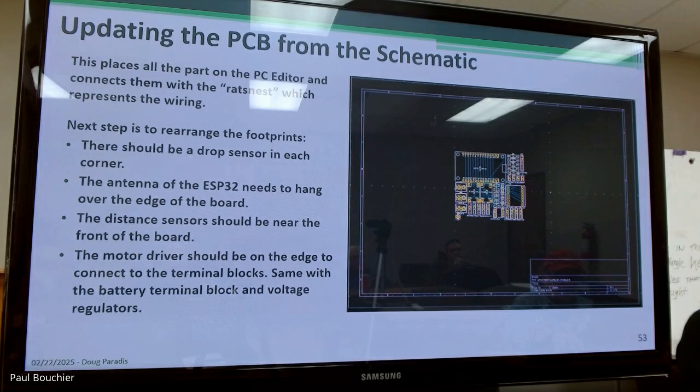Well, there should be a drop sensor in every corner. Sounds good. The antenna of the ESP32 needs to hang over the edge of the board because we don't want to make an area of it. The distance sensors should be near the front of the board. The motor driver should be on the edge because we're going to go to terminal blocks. And the same with the battery, it's got to be on the edge because it's going to a terminal block. And it's probably going to be on the back of the robot.